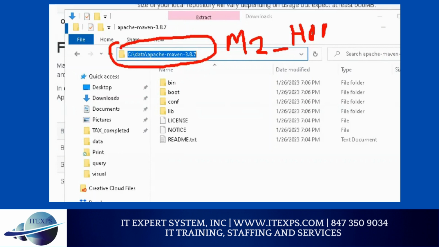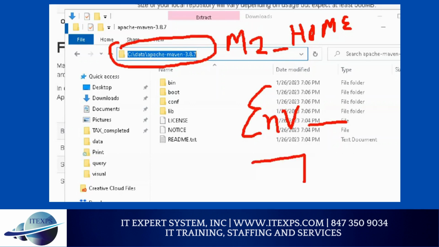Now people sometimes ask in interviews, what is M2 home and where to use it? M2 home is an environment variable which we have to define. Almost all programs will use this environment variable. Make sense or no? All programs will use it.